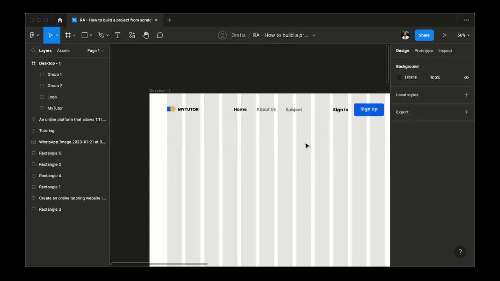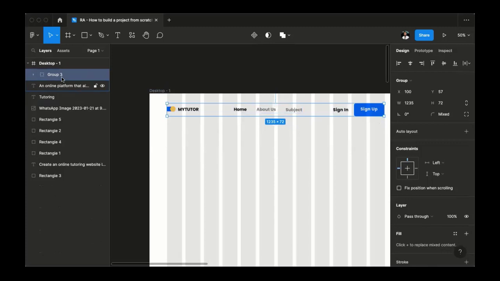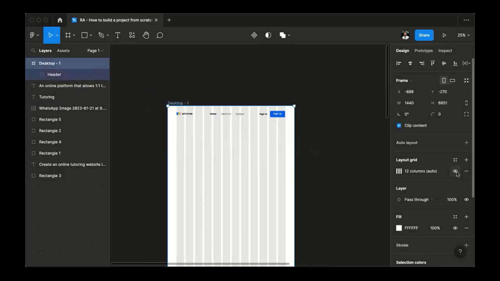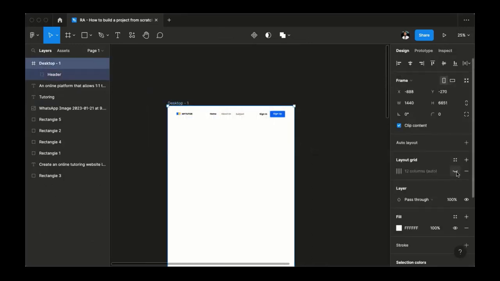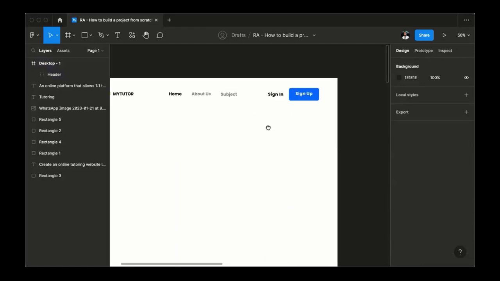So I can just come in together and just put them all together, group them and call it header. Okay, I think we're making significant progress. All right, so you can take this off anytime. It's not off, it's just hidden, right? I'll just hide it like that. Okay, I think my header is looking a little bit nice here.